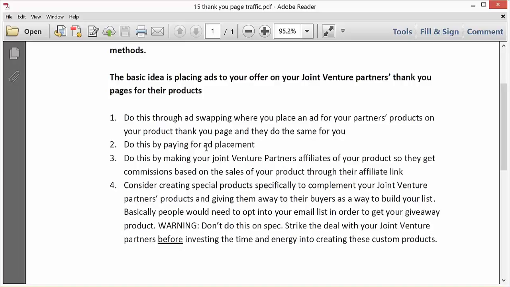So basically, do this through ad swapping, where you place an ad for your partner's products on your product thank you page, and they do the same for you. So that's one option where you're just basically trading.